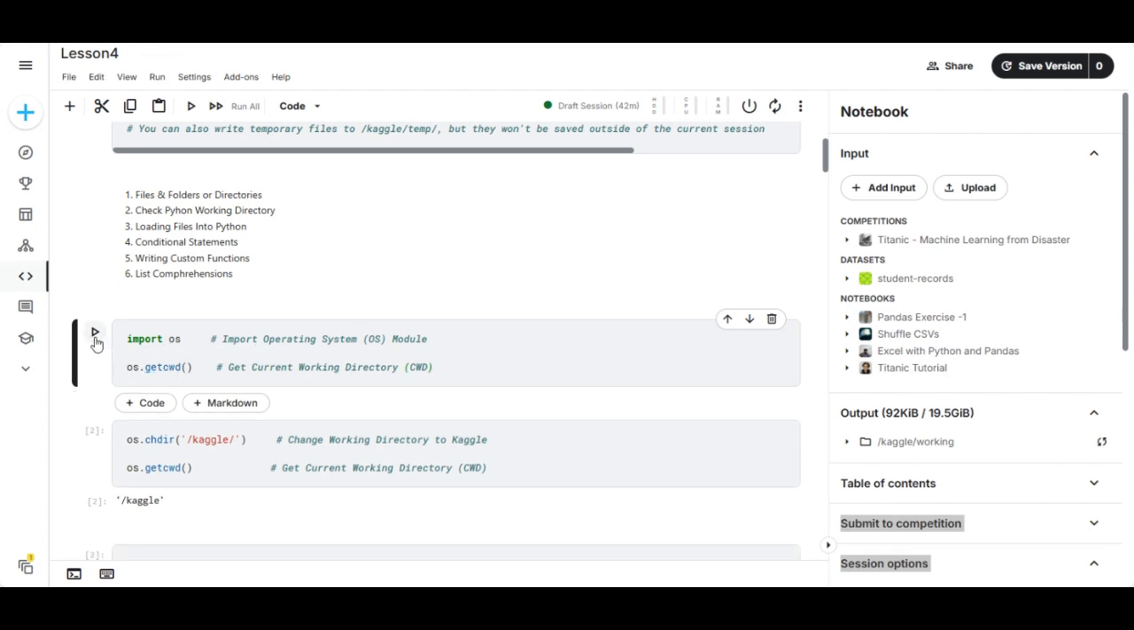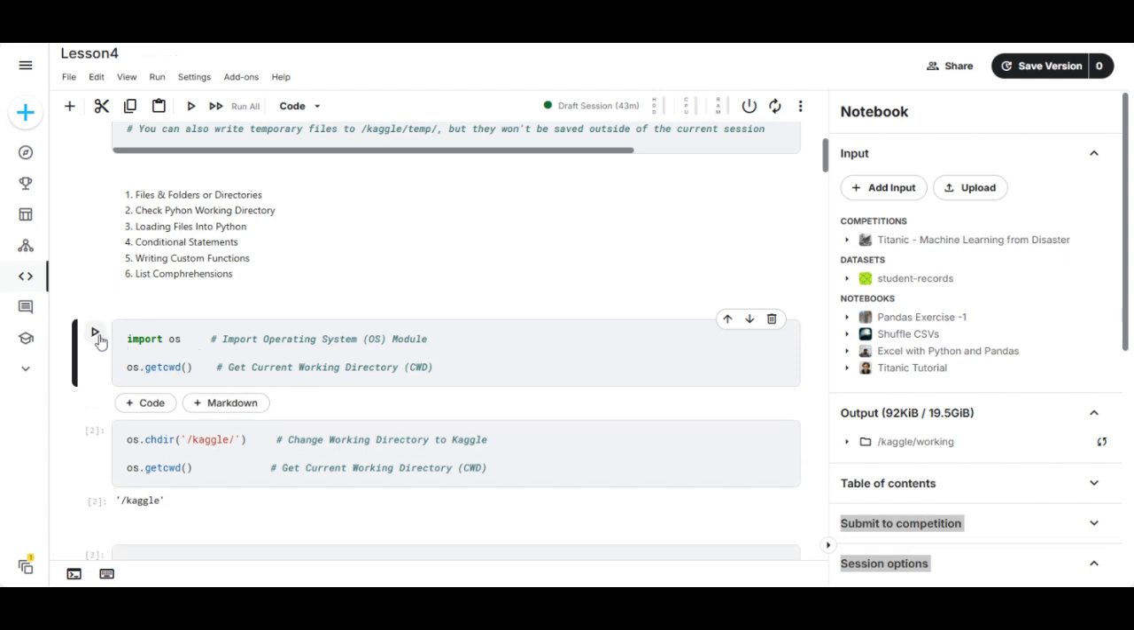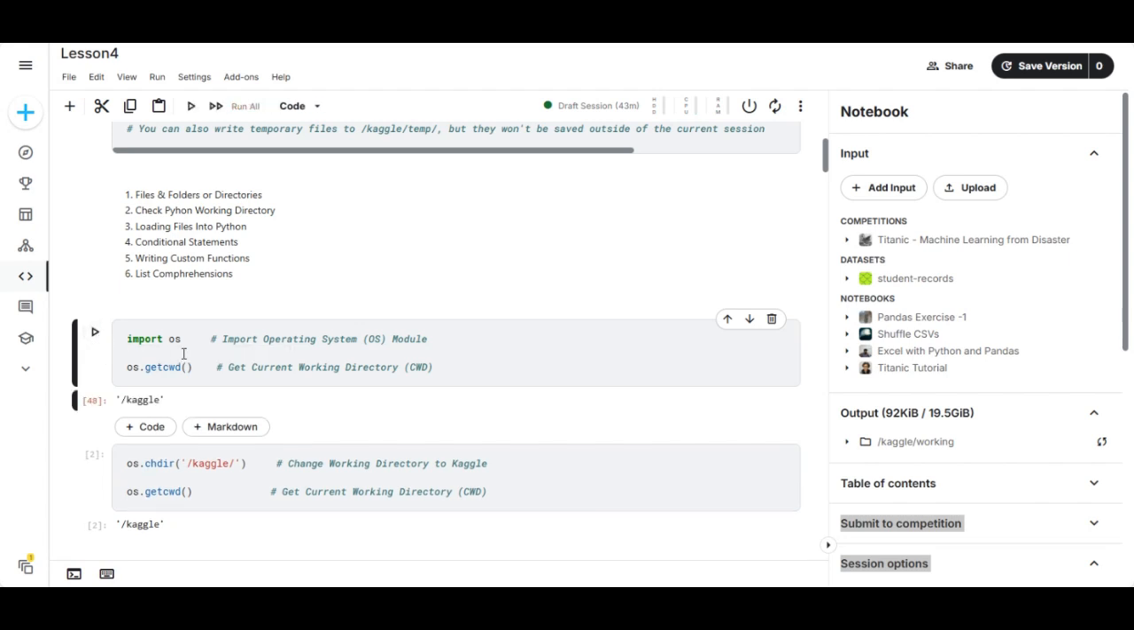When you run it, is it taking a bit of time? Okay, fine. The current working directory here is Kaggle. Now, under this current working directory, we have other directories which are not being displayed here right now.